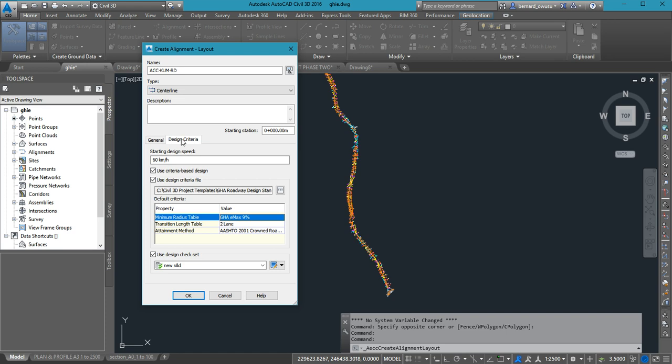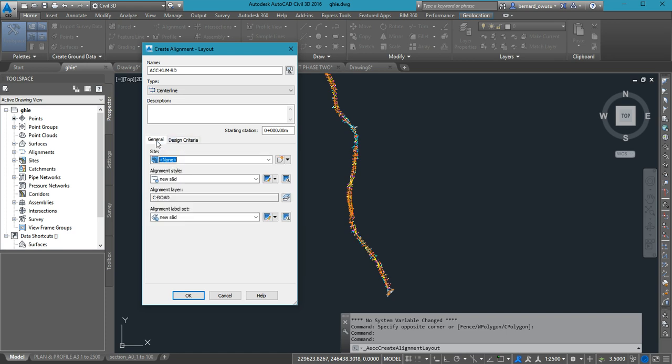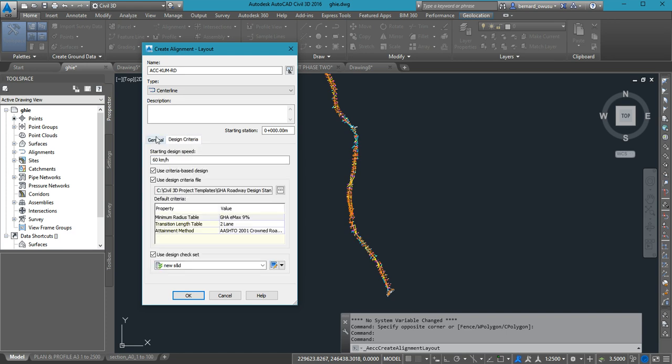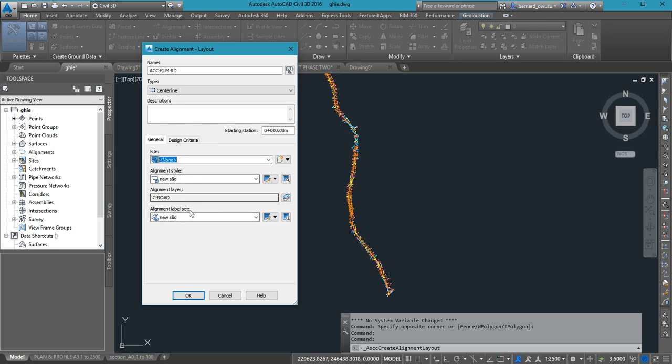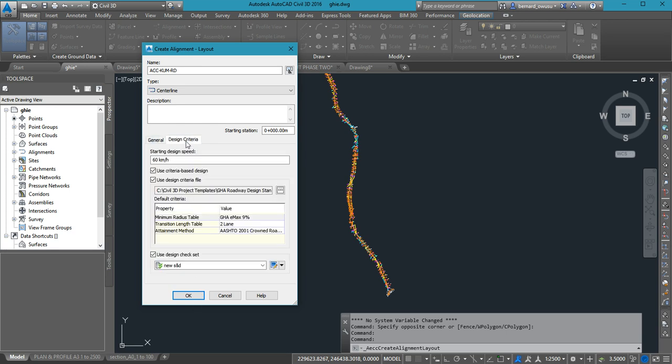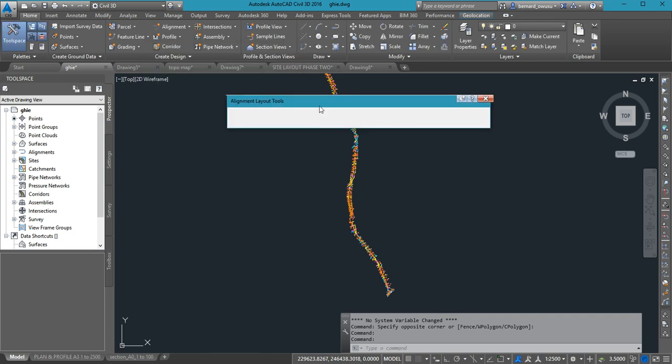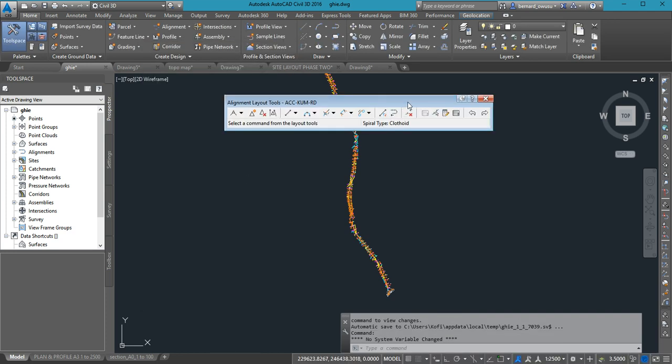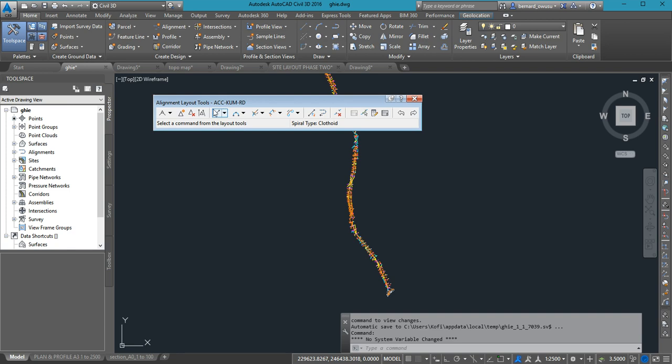Now we went to design criteria. Let's come back to general and leave everything there as they are and click on OK. You can still, as design criteria, click on OK, no problem. So click on OK and you have something coming, an alignment creation tool, an alignment layout tools.